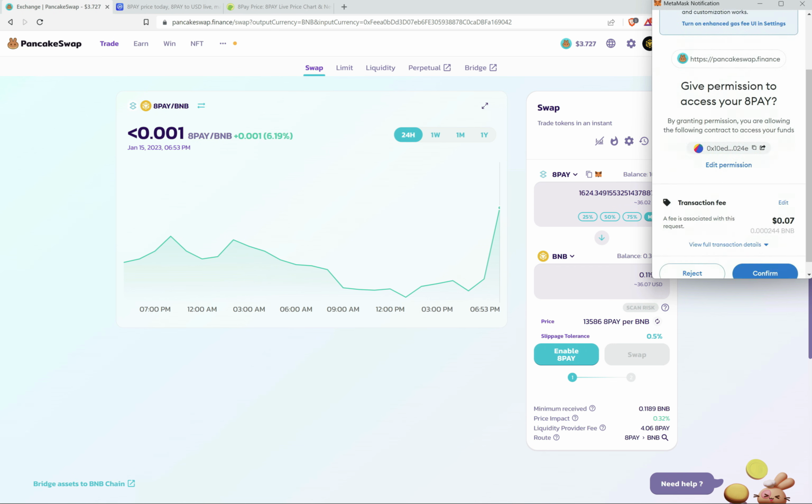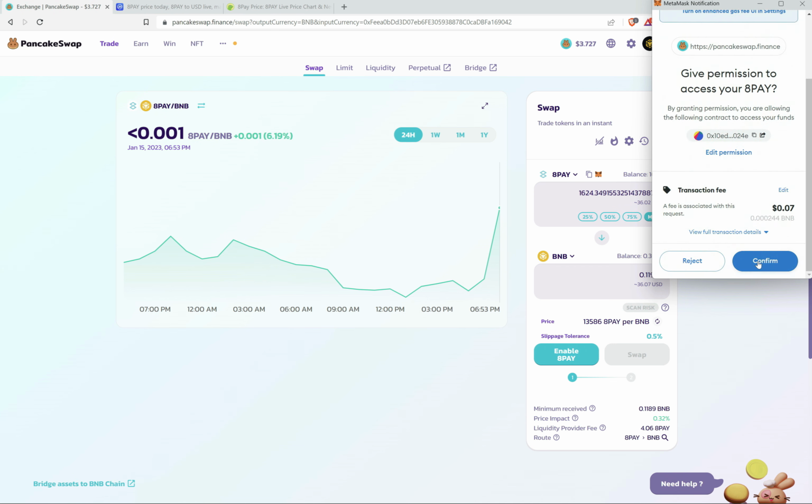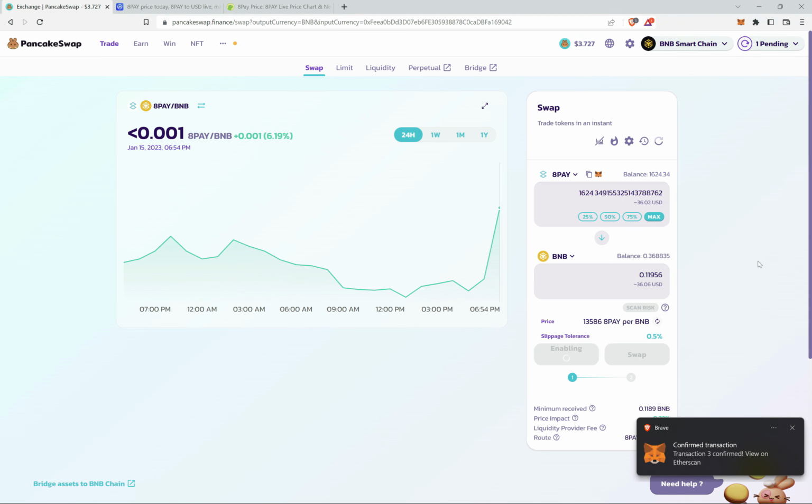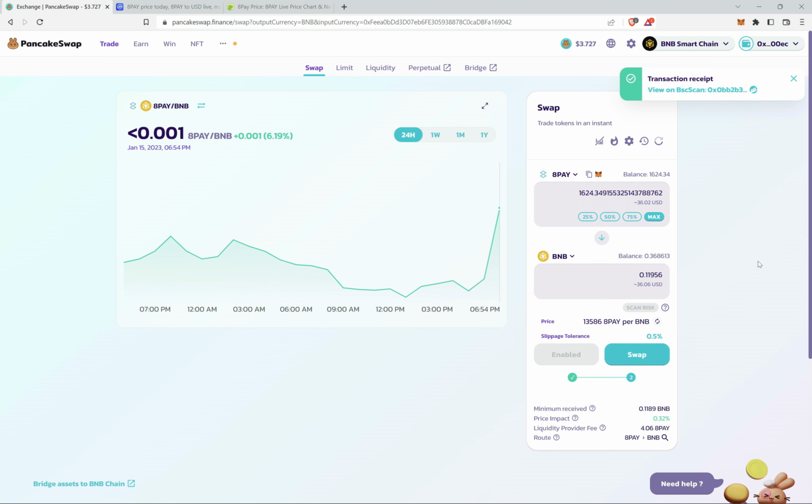And as you can see here, my MetaMask has pulled it up and asked if we're going to enable it. You can see that the gas fee associated with that is 0.000244 BNB at a total cost of 7 cents. I'm going to click confirm. As you can see, we've been confirmed. The transaction was a success. Under the receipt, it is green. So now we're able to sell our 8pay.